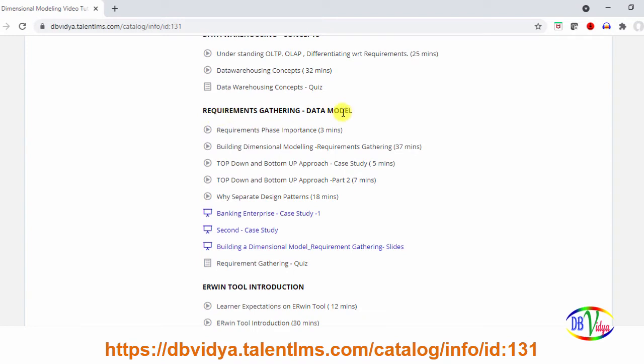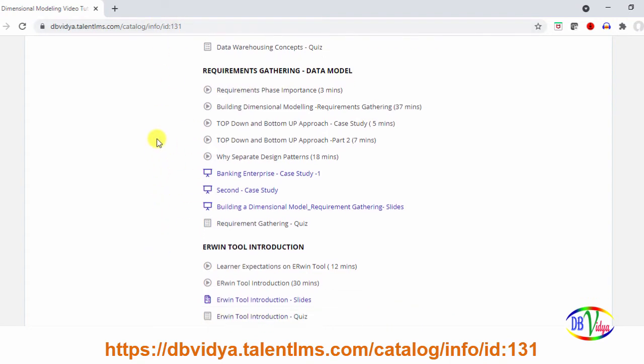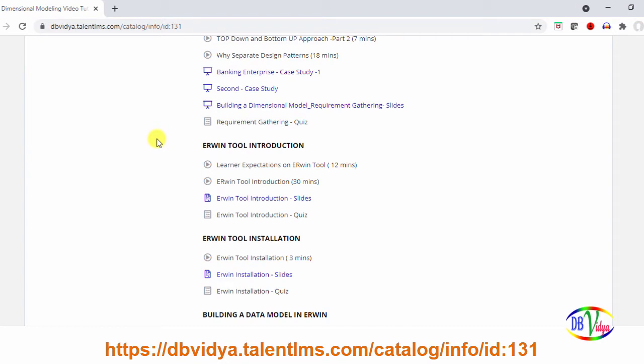Then requirement gathering. I've been telling that our data model goes based on the requirements only. So what is the importance of requirements, how do you gather them, and what are the different patterns? With examples, we will discuss this in requirement gathering. Theory is good, but in this training, theory and practical go hand in hand. Here I have taken a banking enterprise case study, and the same case study will be used throughout the e-learning course.